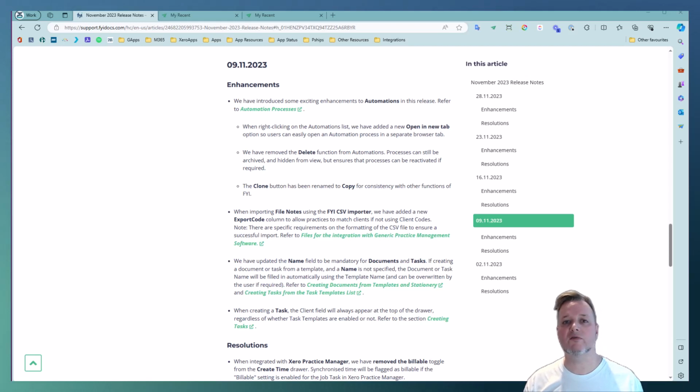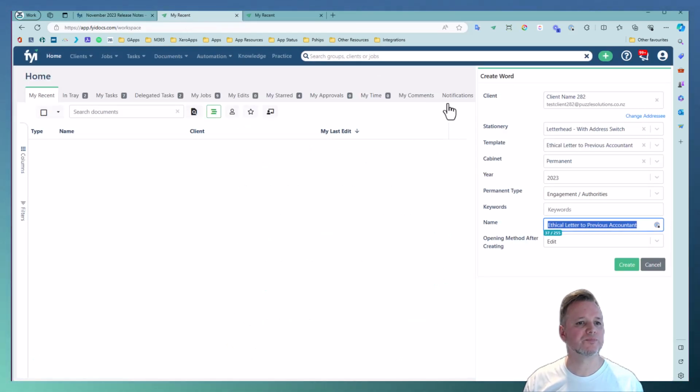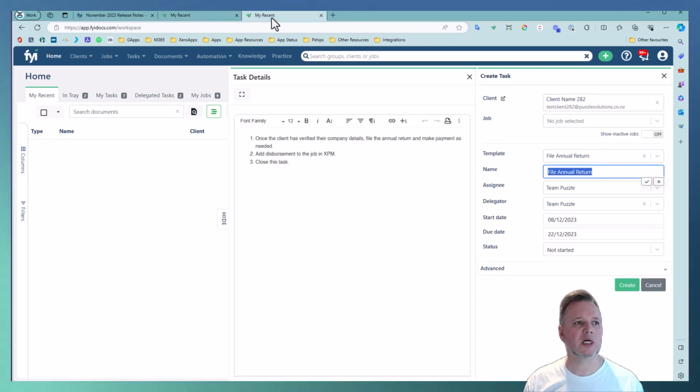Next up, we have document and task names, which are now mandatory upon creation. The templates, if you use them, help pre-fill this, but you can override it if you need. It just can't be left blank. If we have a look inside the app here, for example creating a new Word document, you can see the template name has defaulted down into the document name. This is really handy.